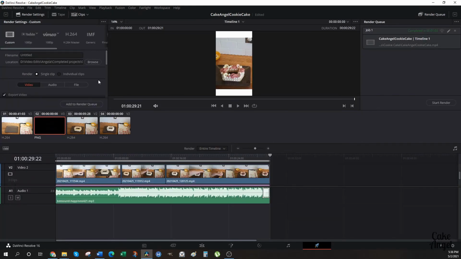So the first thing I'm going to do is scroll down and change the format to MP4. And just double check that our resolution is correct here. So it should be 1080 by 1920 for a reel. Everything else looks great. We don't have to change that, but we will change the file name. So I'm going to change this to Cake Angel Cookie Cake Reel so that it doesn't overwrite my previous video.